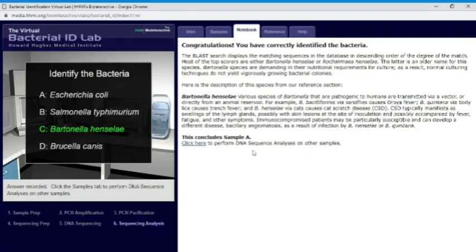So after using the NCBI website to identify, I chose the bacteria option here, Bartonella henselae, and this proves that was the identity of sample A.